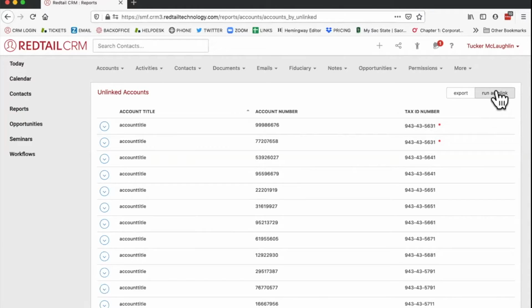And so just by clicking this Run Auto Link, Redtail will link the accounts accordingly. Now, sometimes there are instances where the tax ID number on the contact record does not match the tax ID number on the account. And in that case, we have the option to manually link accounts if we need to.